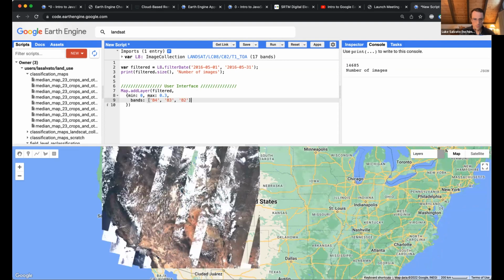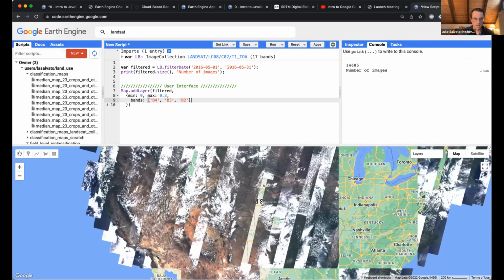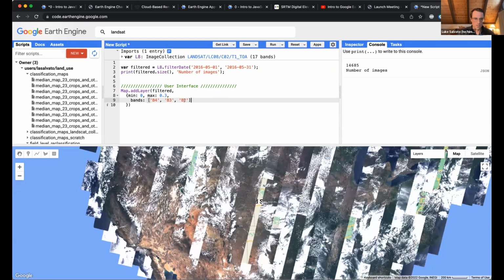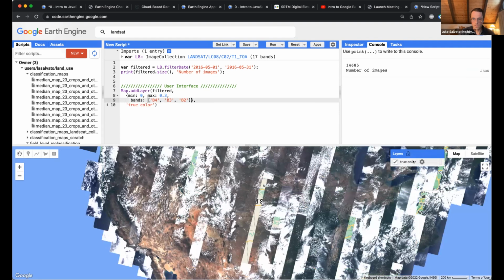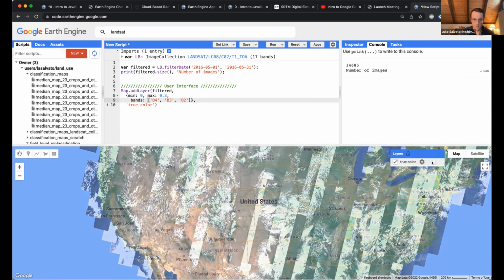Okay, now this is giving us all those Landsat images in true color. And so it might be helpful if we give this map a name here. Like that. Okay, now we have our true color image over here. And again, you can change opacity if you want.